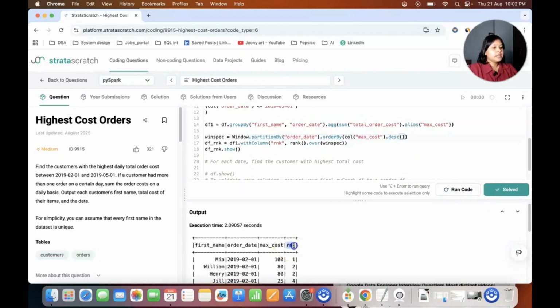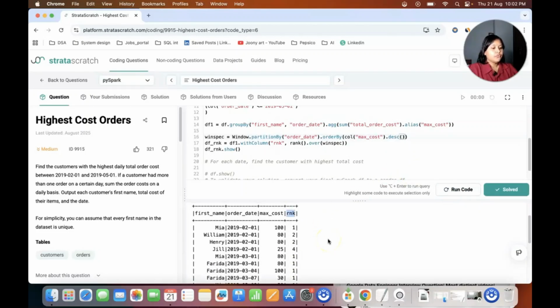So now you see the rank has been given. For Mia, for this particular date, rank is 1. For 1st of March, this is the rank, and so on, right? Rank has been given. So what we need is, this is in descending order. I have ordered it by the maximum cost. So I need the maximum cost for each customer for each date, right?